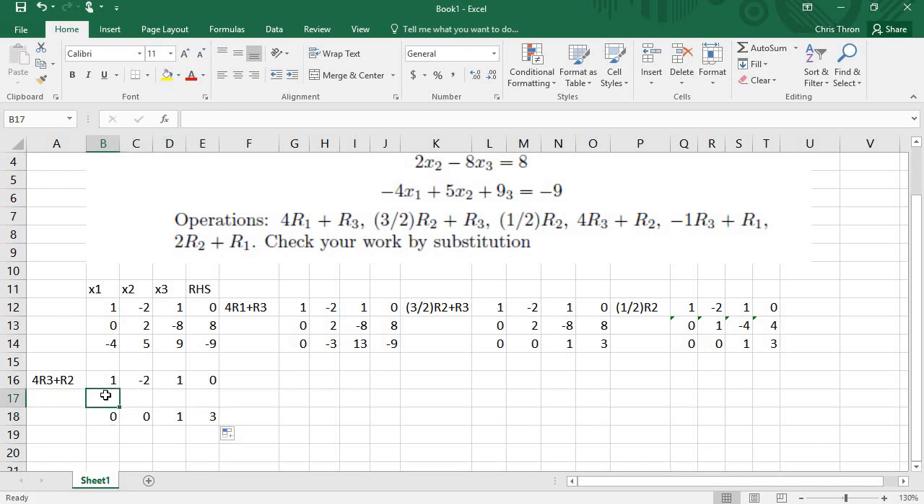Now it's only the R2 row that changes. So this is going to be equal to 4 times R3. So I have 4 times, and then R3 is here. And I have plus R2, which is this one. And then I can fill this over. Okay, there we go.